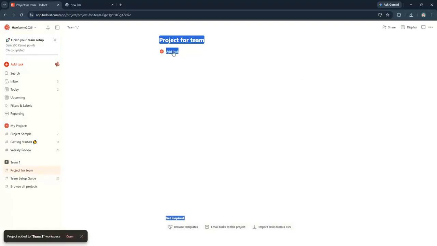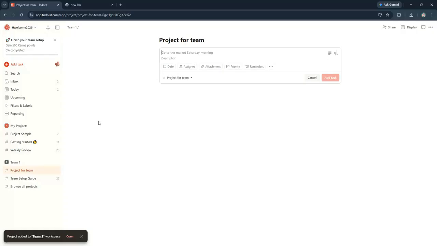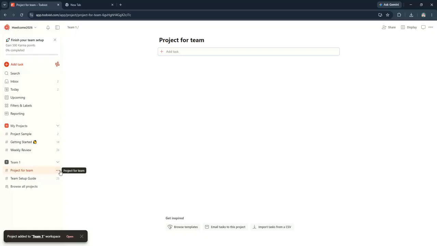To adjust team settings, click on the gear icon next to the team name. Here, you can update team information, or even delete the team if needed.